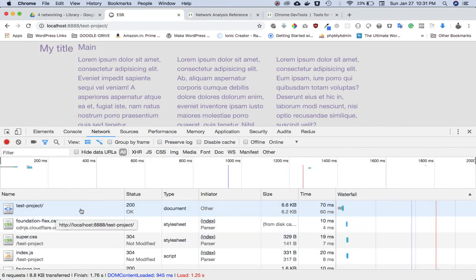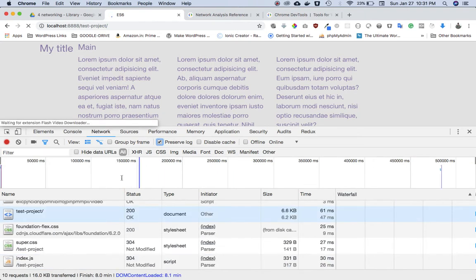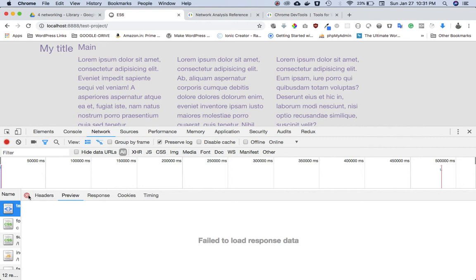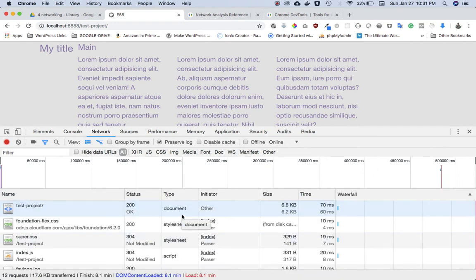If you want to preserve all this information, you can click on preserve logs. So next time you refresh the page, this information will stay there. Okay. And if it's an AJAX request, then you can click on response, preview, and all the information will show over there. Since I don't have any AJAX request, it's not showing anything. Okay. You can also click on disable cache, so it will not load from the cache memory.